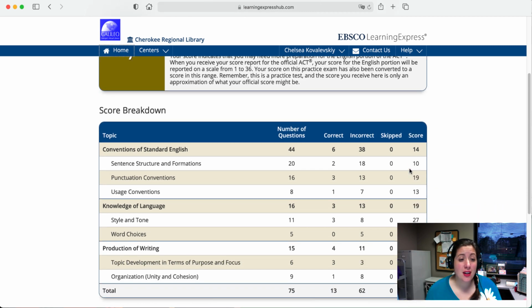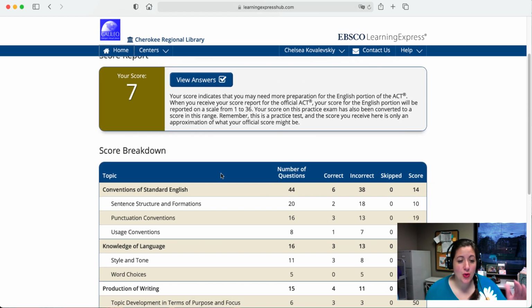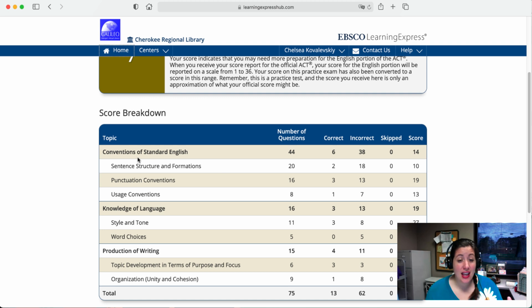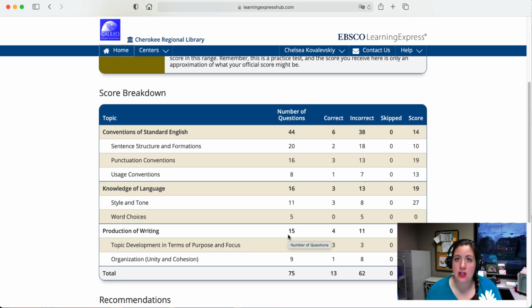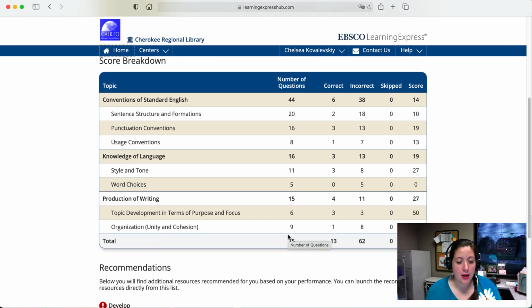All right, so here we are. We have the ability to do a breakdown. So again, we can see where is it that we're not doing well? Where is it that we're doing great? You can see, maybe I did a great job in conventions of standard English, but I'm really struggling with knowledge of language. Then you know exactly where it is that you need to continue studying within the subtopic matter.